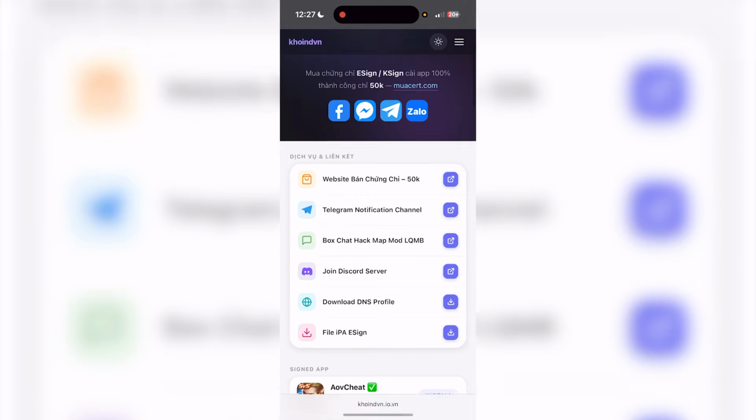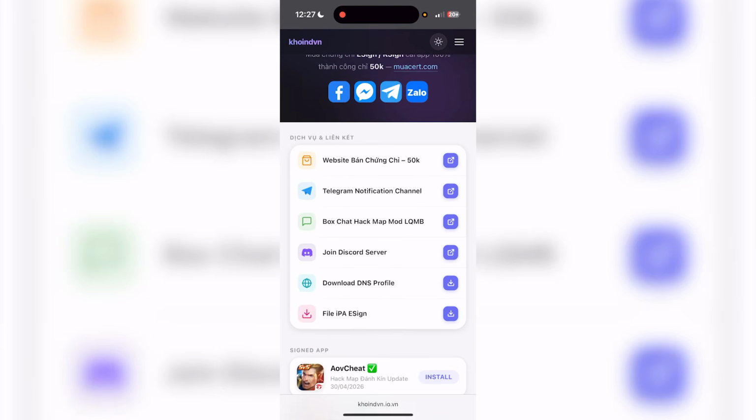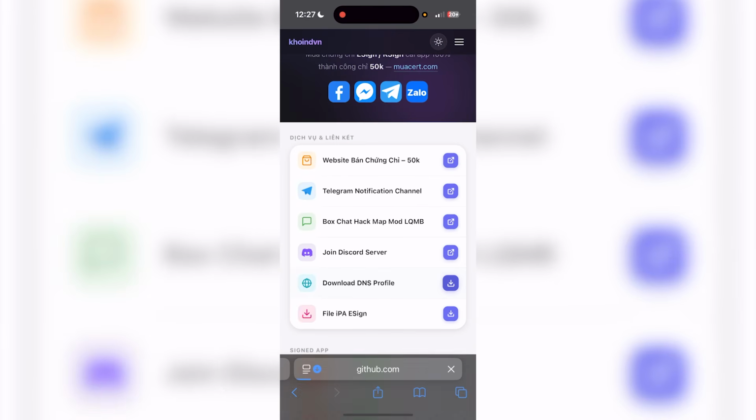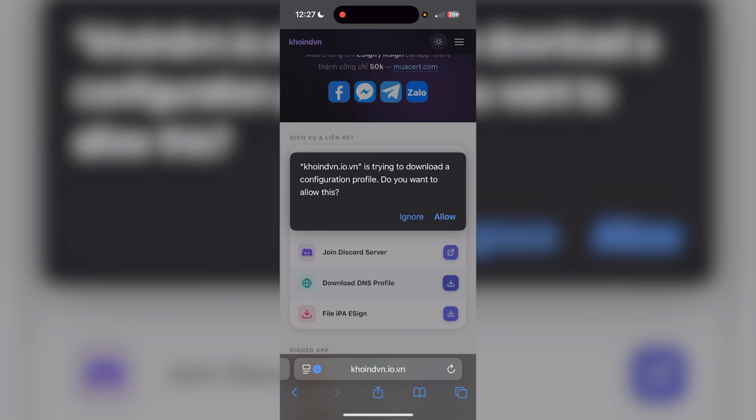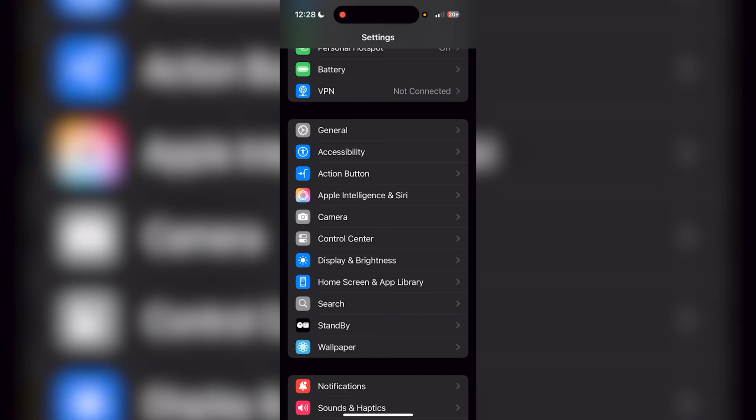And what we first have to do is scroll down and then click on download DNS profile. So just click on download here. It'll say that it is trying to download a configuration profile. Click allow. And then once you guys do click allow, you guys will have to go into settings.